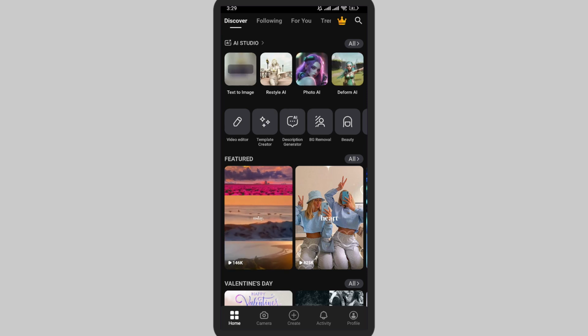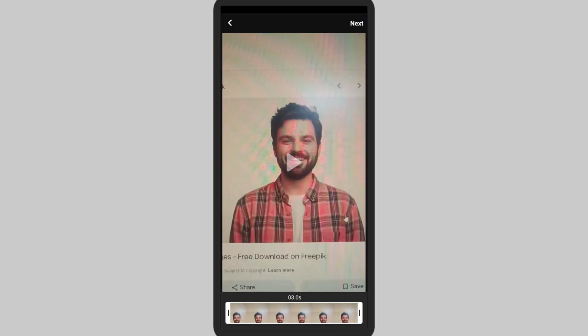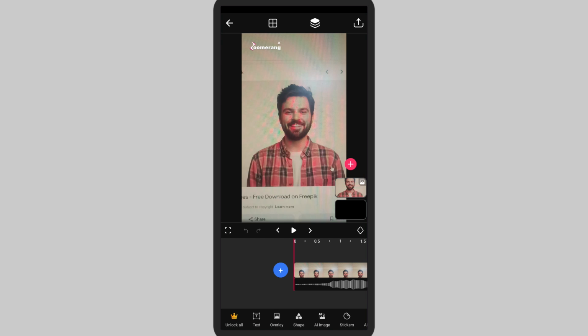Now, import the video that you want to edit. So here I'm tapping on one. After you do this, here on the right top, tap on next. So we are in this editing platform.